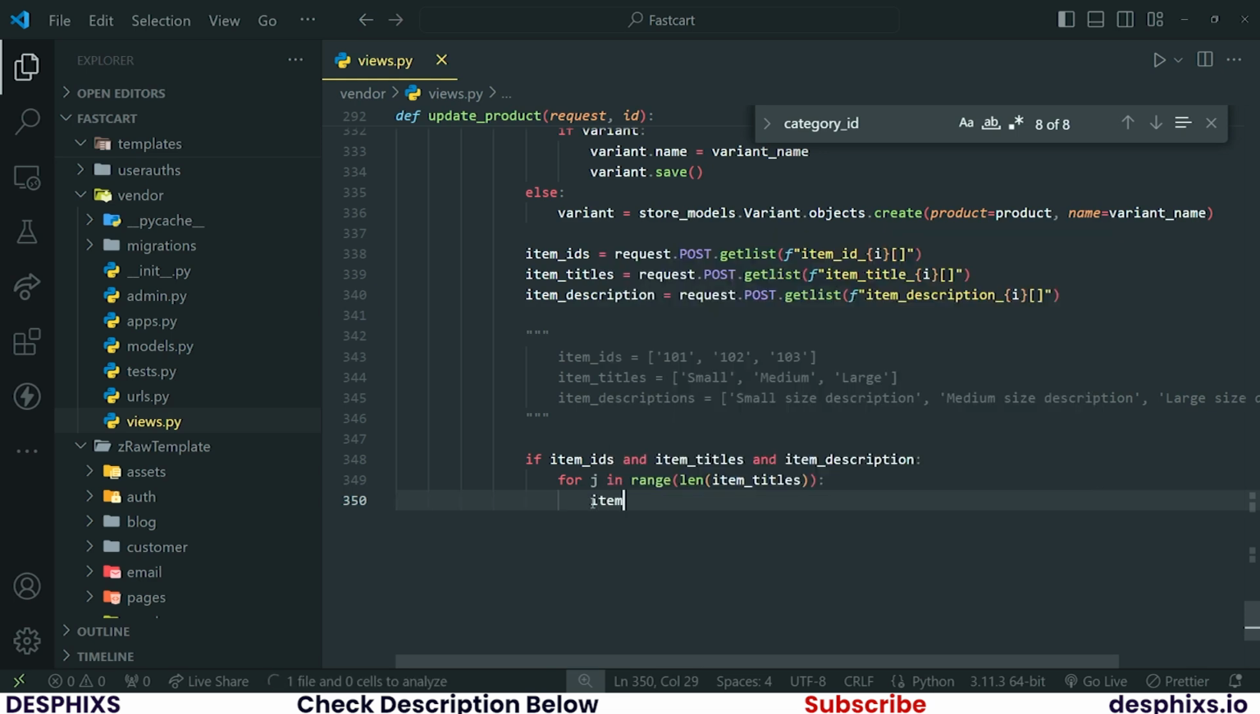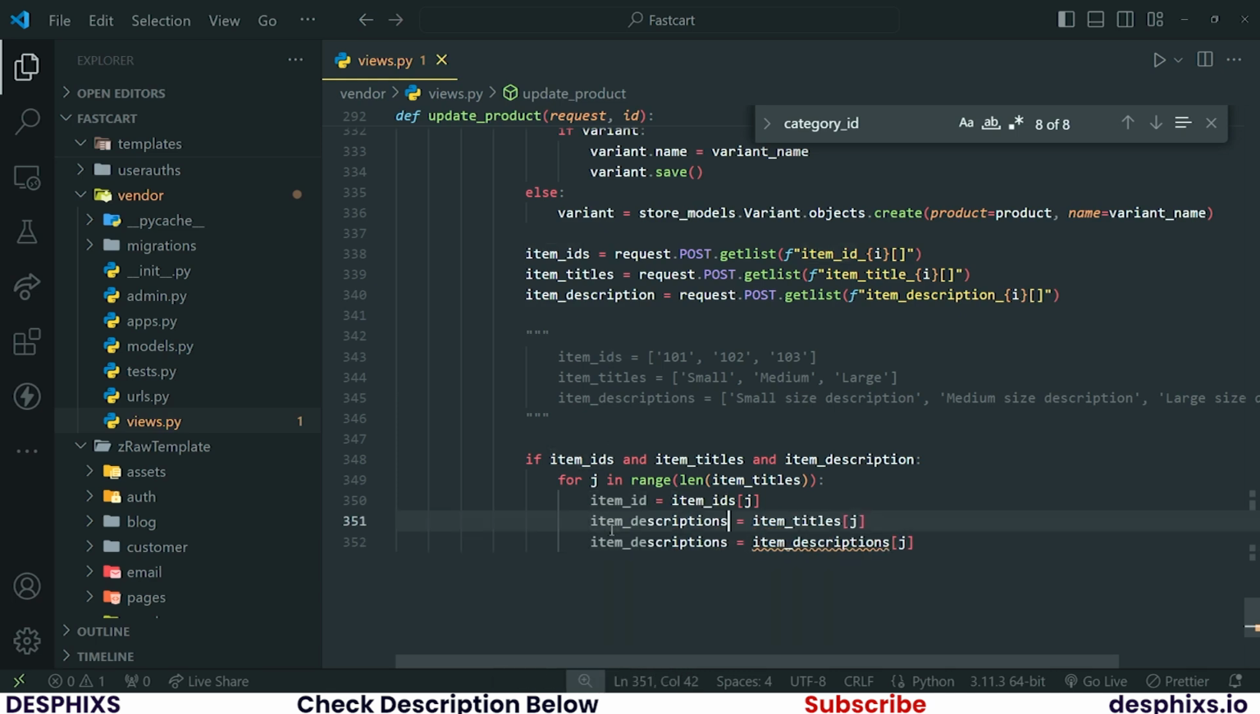The next code here will be item underscore ID should be equal to item underscore IDs, then we grab J. Same thing is going to happen for the titles and the descriptions. So over here, I'm going to have the titles, and over here, I'm going to have the descriptions. So same thing here and here. But what I just need is here description, here title, here description. Good. So this one is going to be this one here. Make sure that it's called descriptions, okay? And yep, that's it. That is why we have description here.